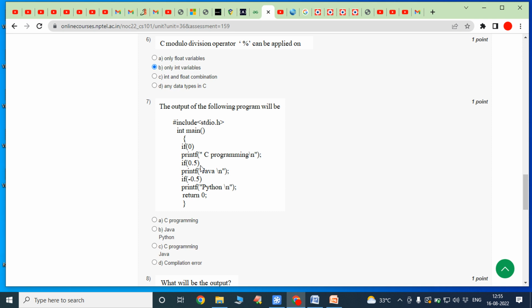So 0.5 is not equal to 0. So therefore here the condition is true. If this condition is true, then it prints the Java within the if block. So Java is printed. Again after that, if of minus 0.5.